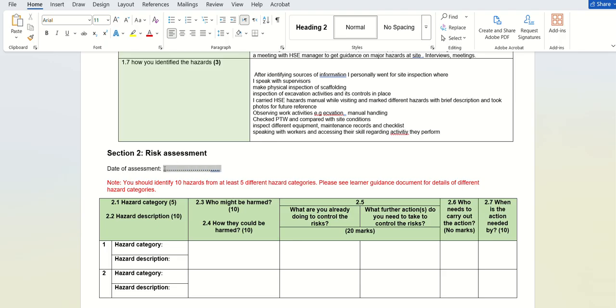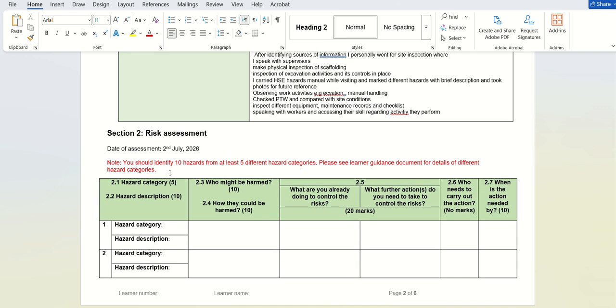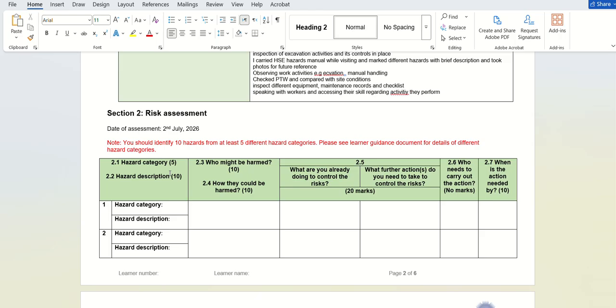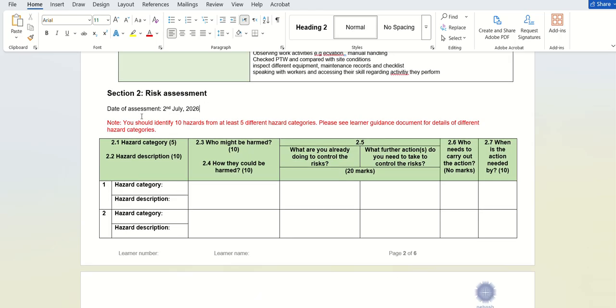Before going to this section, you have to write the date of your risk assessment. Make sure this date is realistic. For example, if the exam date is 2nd of July 2026, write this date, no issue. You carried out this risk assessment on this date, and also try to keep it a working day. It's not an issue as per NEBOSH, but try to keep it a working day. Now we will move to the second.